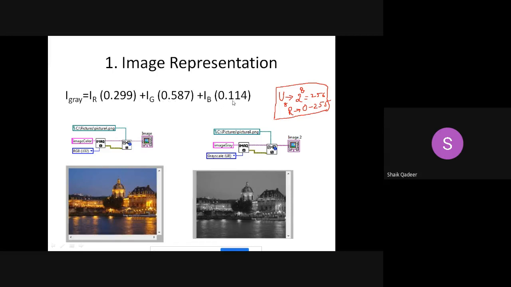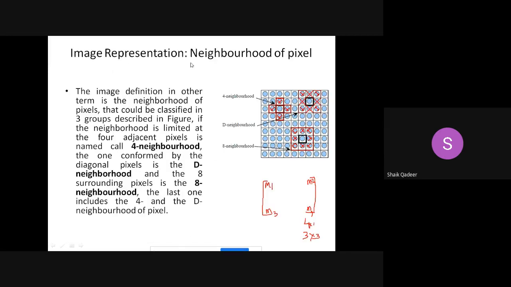Then I have shown you the image representation with the help of neighbors. There are 3 standard ways of representing any image with neighbors. First one is 4 neighbors, second is 8 neighbors, and third is D neighbors. In case of 4 neighbors, the object is targeted using its 4 neighbors, as shown here on the screen. In case of 8 neighbors, all 8 surrounding neighbors are used to target this particular pixel. Similarly, in case of D, the diagonal 4 neighbors are used, this one, this one, this one, this one, in order to target the center pixel.